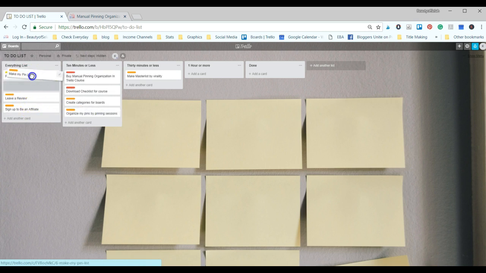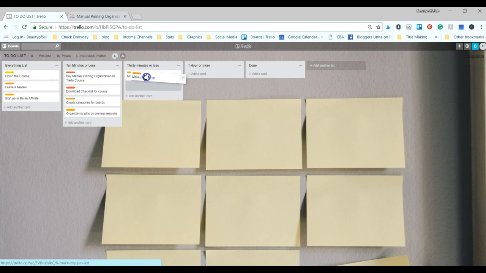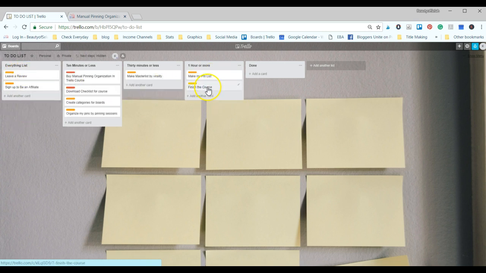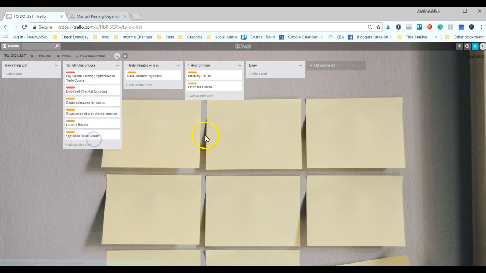Make my pin list. This is the longest process in the course. It depends on how many pins you have. So it could be an hour or more or 30 minutes or less. We'll just put it in this category since it doesn't have anything in there. Finish the course. The course should probably take a little more than an hour to get through all of the modules. Leave a review, 10 minutes or less. Sign up to be an affiliate, super quick, so 10 minutes or less.